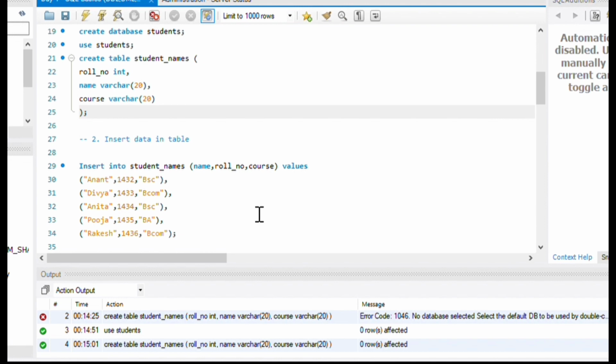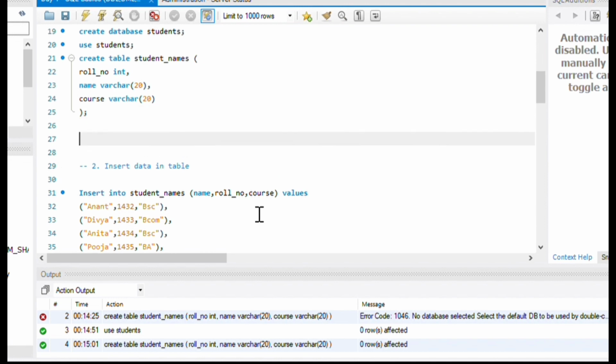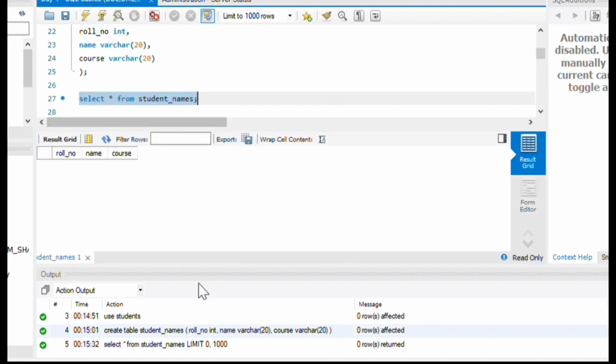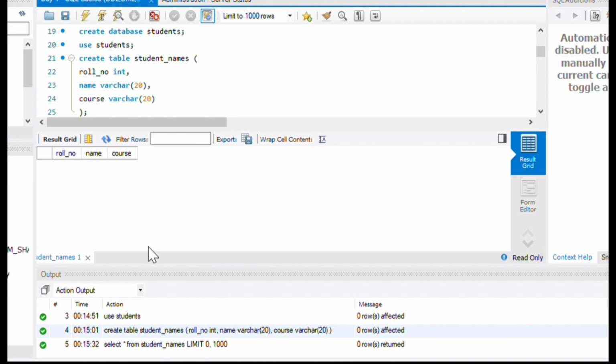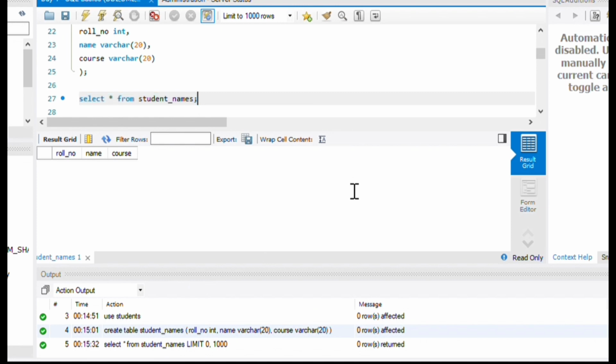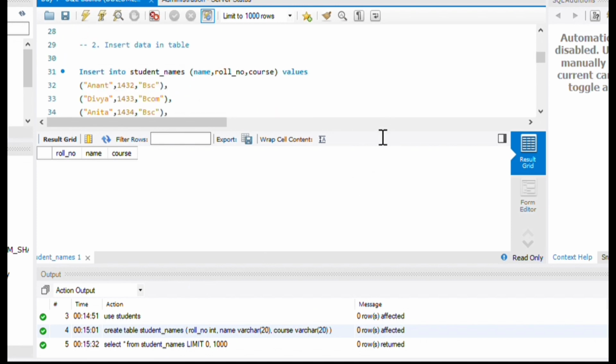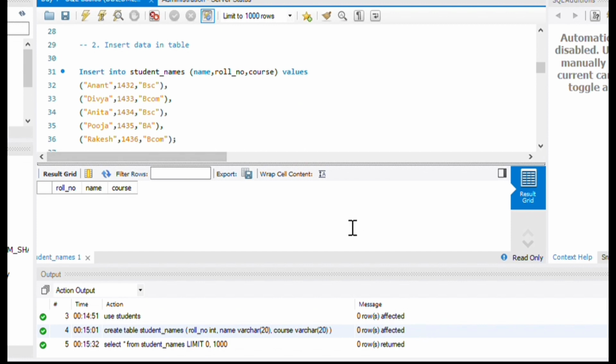Now suppose you want to see the table, you can just write the query like select star from my table name, student names, and semicolon. Star is nothing but it indicates all, like select everything from the student names table. So select it and run it. So see, all the column names have been created in my table, but there is no data because I have not inserted the data into my table yet. So let's insert the data in our table.